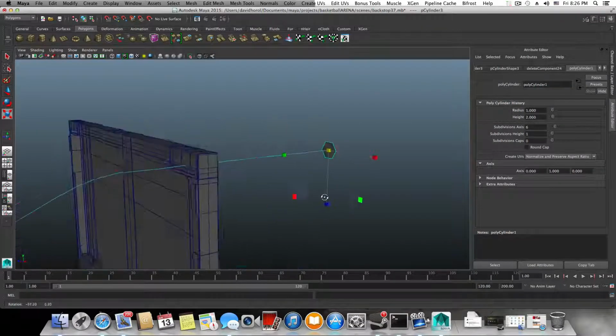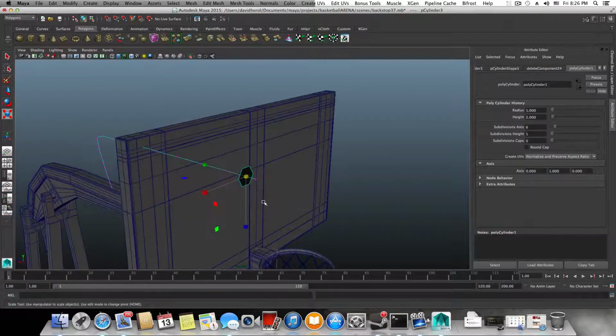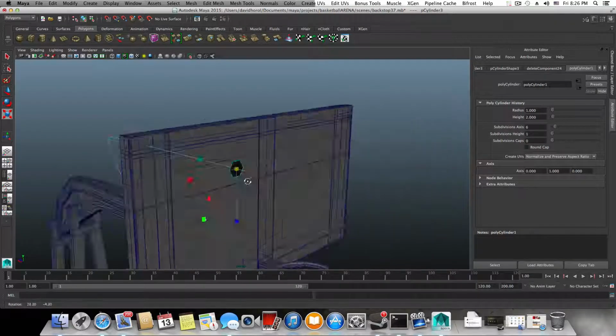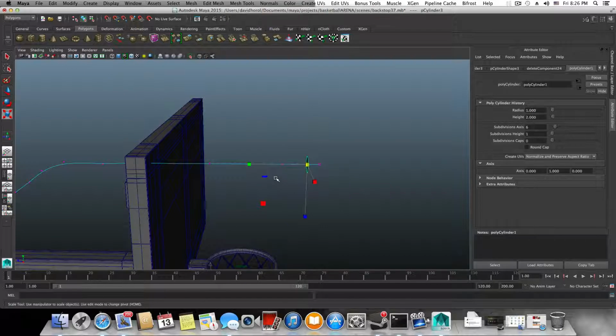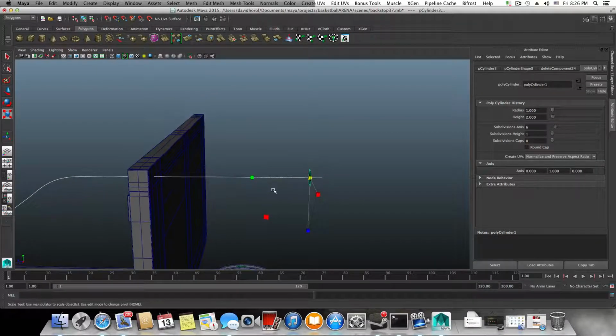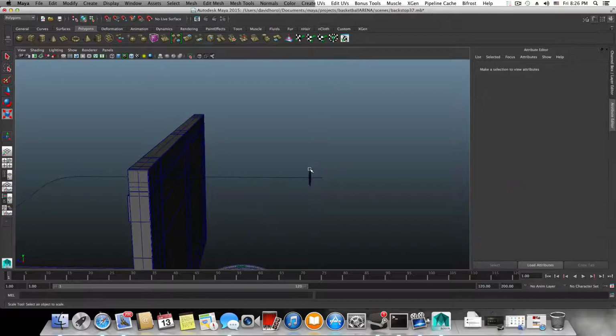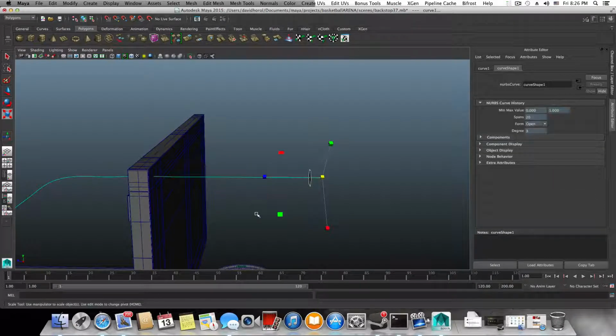Okay, so let's say that fits us. Okay, something like so. You want to press F8 to make sure, once or twice, that both of them are not in edit mode. And now, select this and shift select this, and you want to go over Edit Mesh.